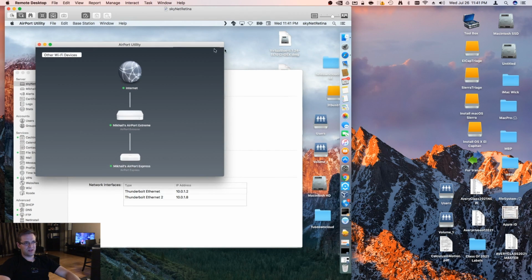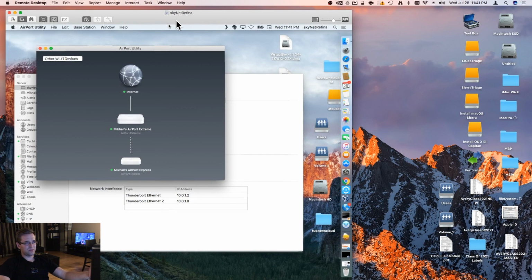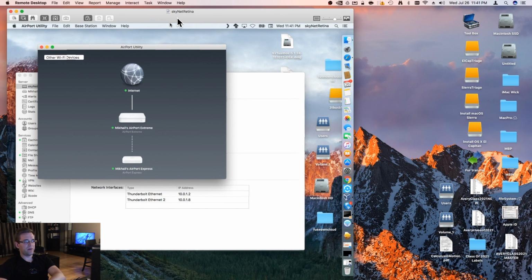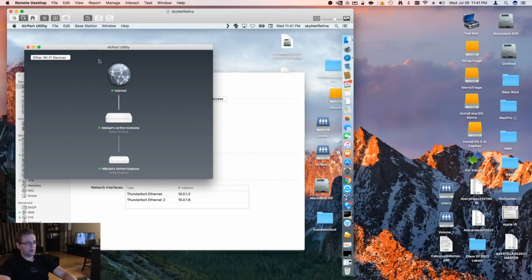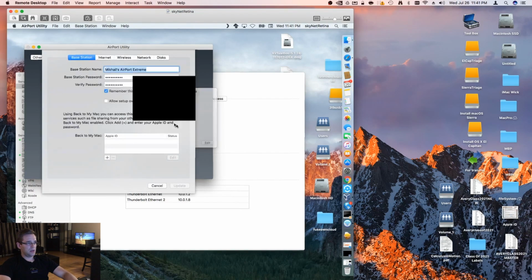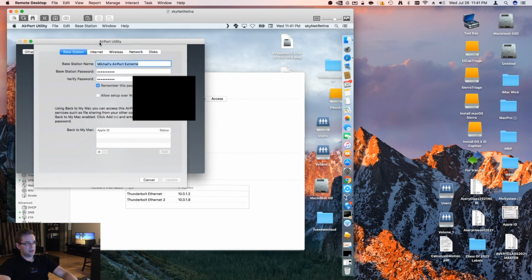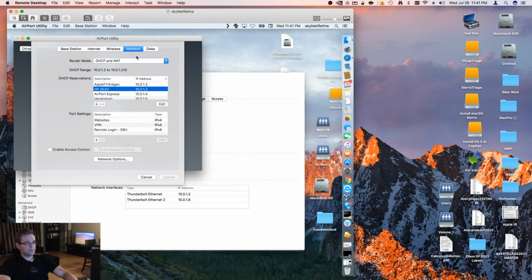Alright, and the reason you're seeing two windows here is because I'm actually working on another laptop that's in another room, so I'm just using remote desktop to remote into it. Just in case you're wondering why I have two docks and two windows here, that's the reason for that. Okay, and you'll want to get access to your Airport Utility. Alright, and we're going to go to Network.